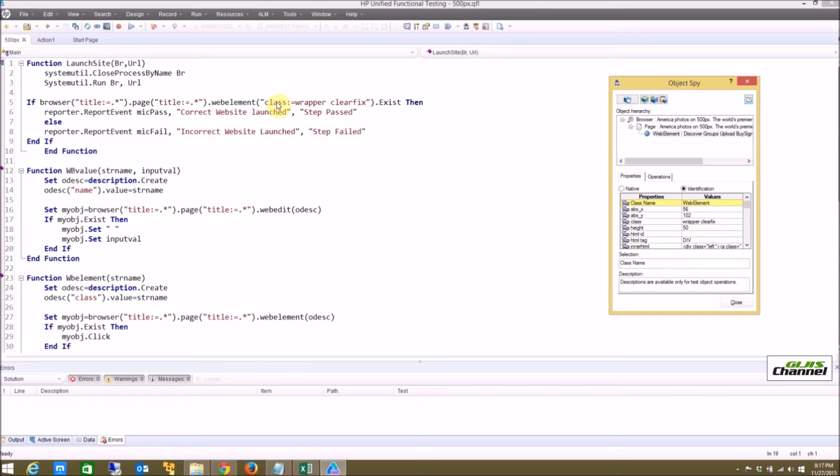A web element has certain properties. You can see abs_x, class, height, html id, html tag. These are all different properties that make up an object. So I'm going to say go find this web element that has this property where the class name is equal to wrapper clearfix, and that's what I put here. If this black box that we saw on that page exists, then Reporter.ReportEvent that the correct website launched. If it does not exist, we're going to say incorrect website launched.